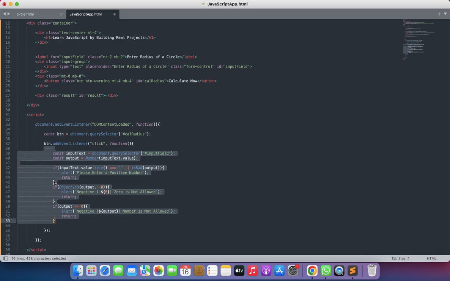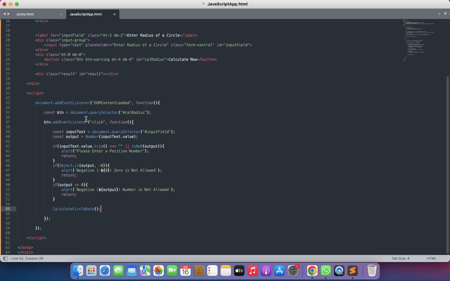To proceed ahead, if this is the case, we will call one function. So I'm going to define here one function. I'll just say here calculate circle data, and I'll pass this data, which the user will enter, to this function calculate circle data. And now we will define this function calculate circle data.